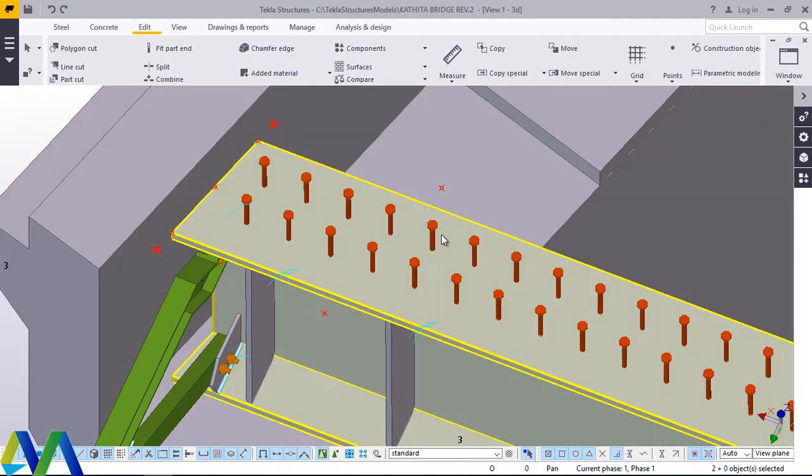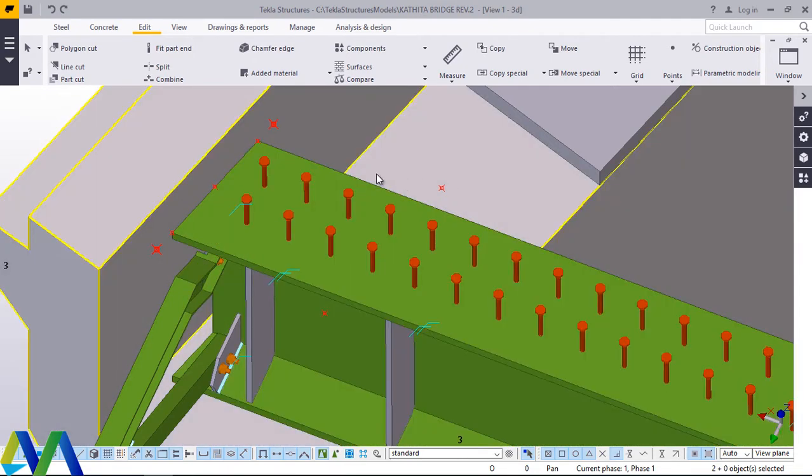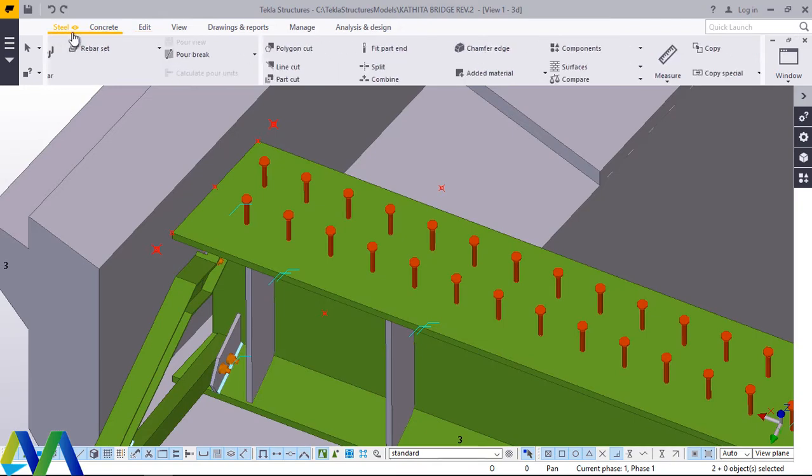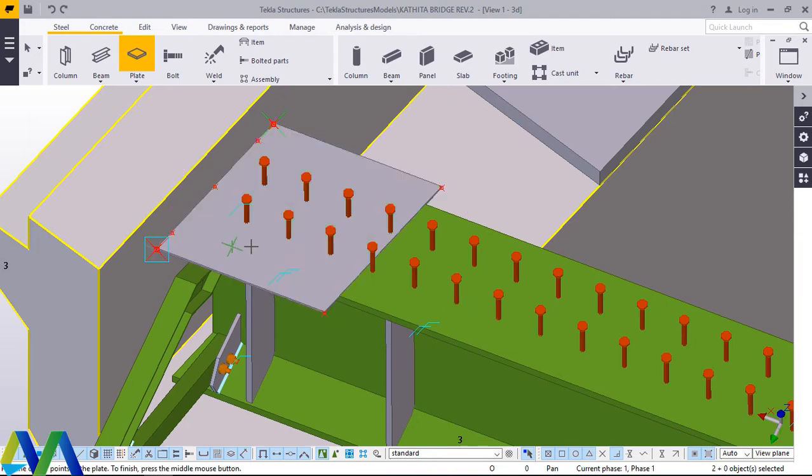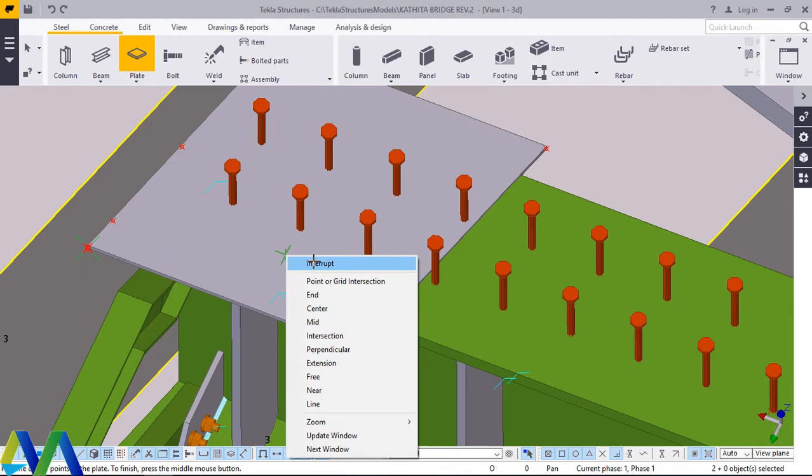Now I'll use these 4 points to create a plate. I'll come to steel. I'll come to plate. I'll pick that. I'll snap on that spot, snap on that spot, and snap on that spot until I come back to my initial spot to close the line. After closing the line, you'll see my plate created there.